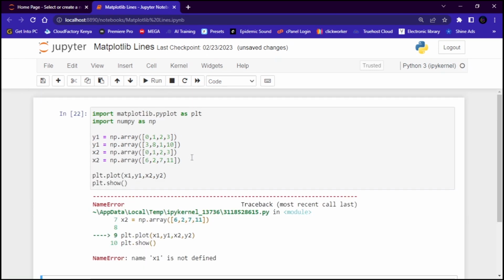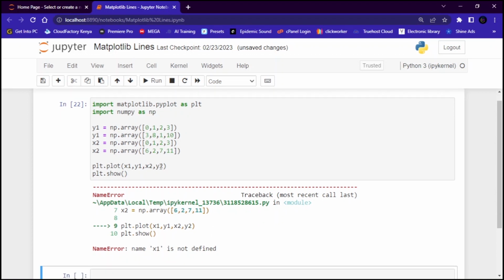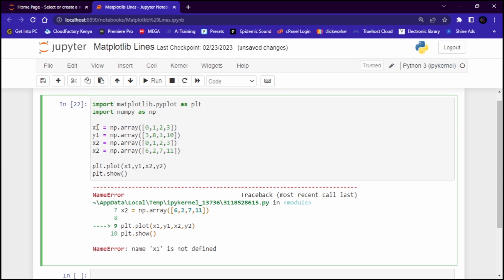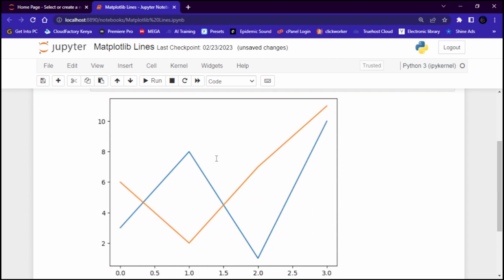Otherwise, let me see. I think there's an error somewhere. So you can see here it says x1 is not defined. So let me just check. Oh guys, you can see there's an error here. Oh, it should be here. It should be x1. Let me choose x1. Then here y1. Then here x2. Here should be y2. So this way it will work. Let me run, and then guys, you can see it works.